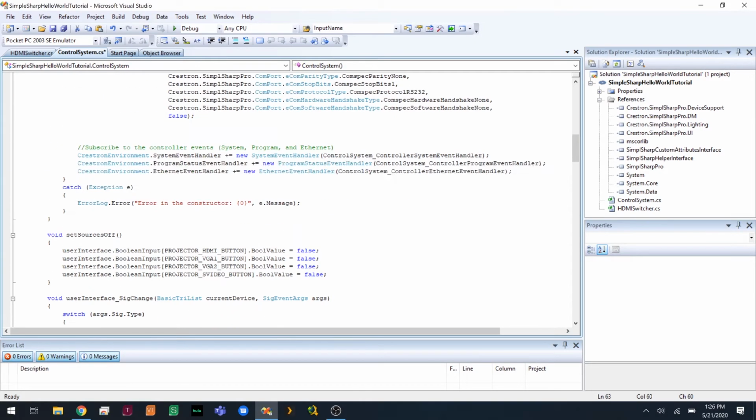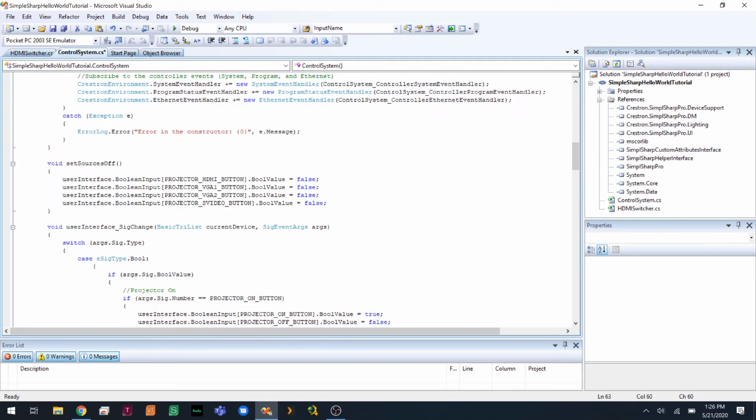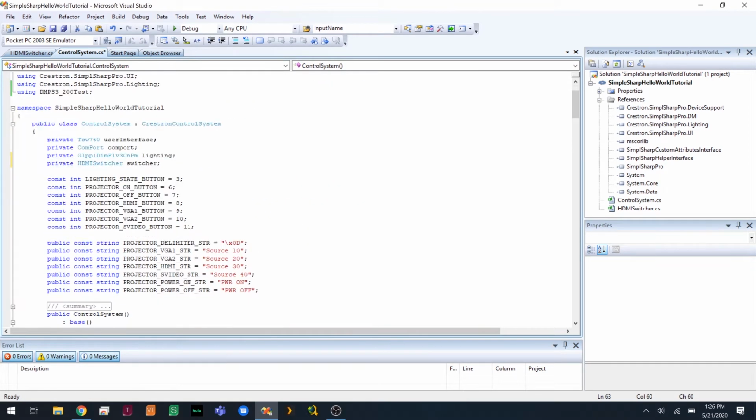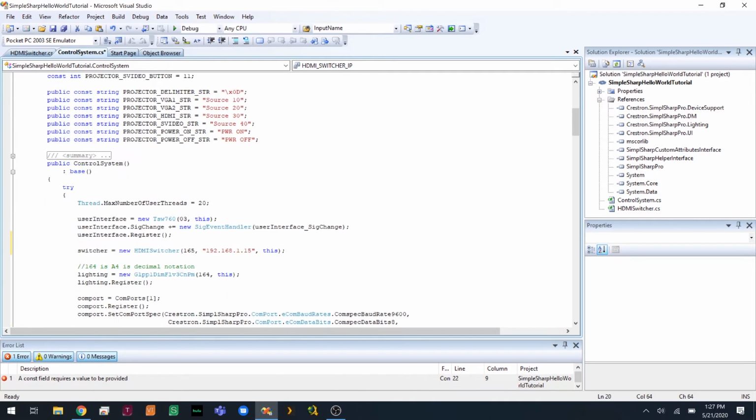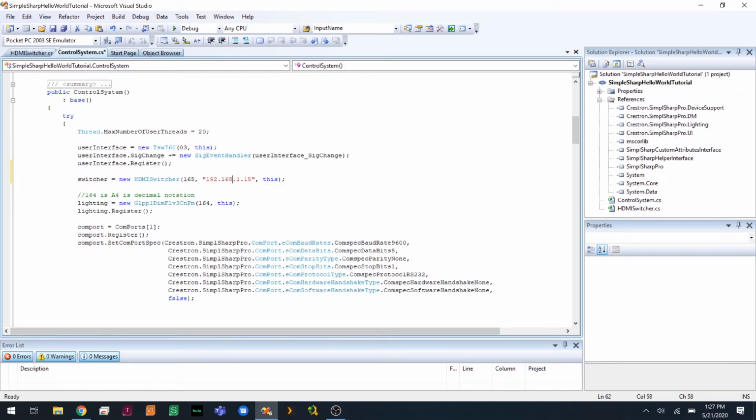But before we code our logic for the HDMI switcher, we're going to make a couple of changes to our global variables here. So let's make a private const string. We're going to call this HDMI switcher IP. We're going to set this equal to 192.168.1.15, I believe is what it is. It just makes the code a bit more readable in case the IP changes. You don't need to go hunting in the code to change it. You can just change it at the top.